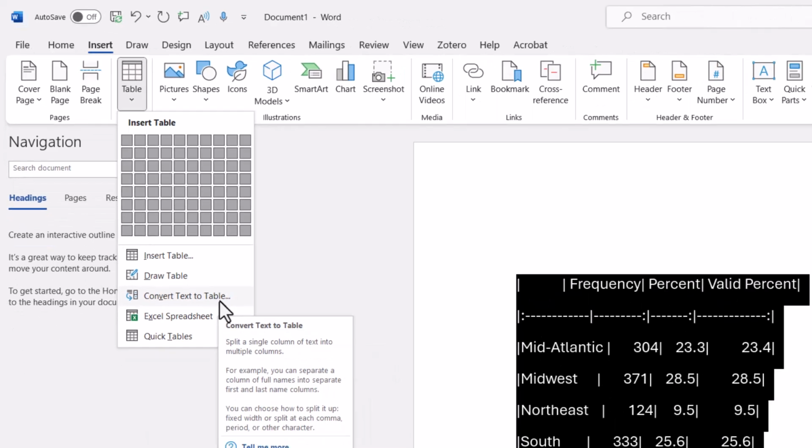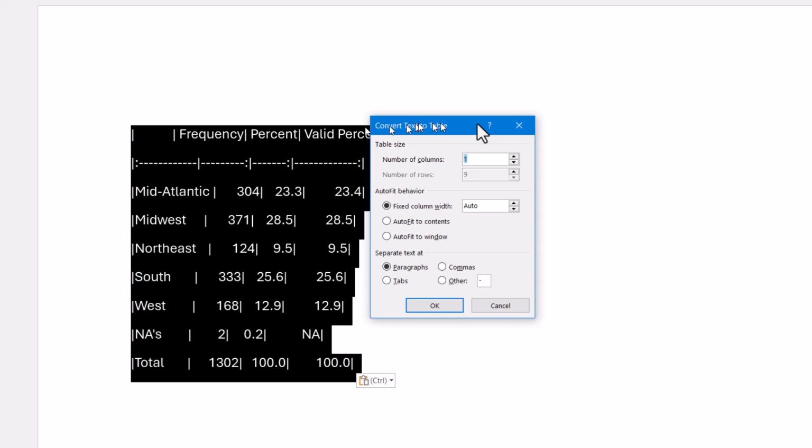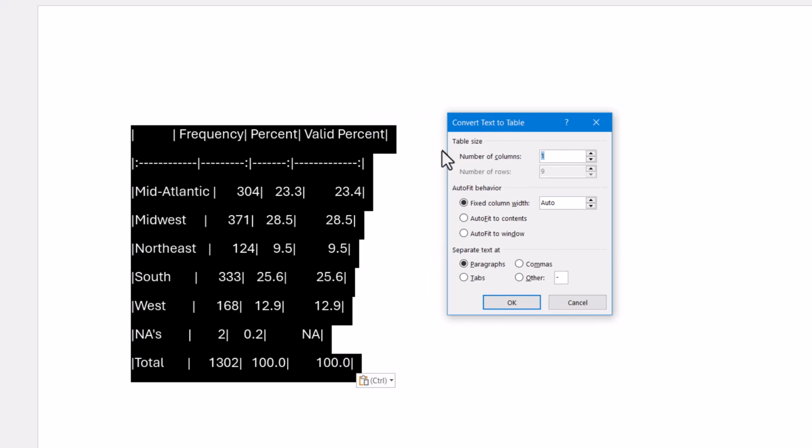Convert Text to Table. All right, now it presents me with this dialog box. It asks me about the number of columns that I want. I'm going to ignore that for the moment. I'm going to ignore this autofit behavior, but this is important. Separate text at. You'll notice here that we have these what are called pipe characters. That's the character that R inserts to create the columns, and it's the character that is above the backslash on a standard US keyboard.